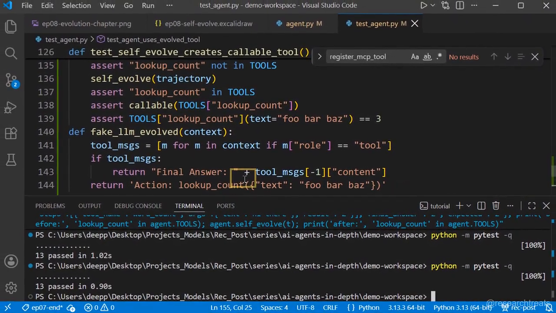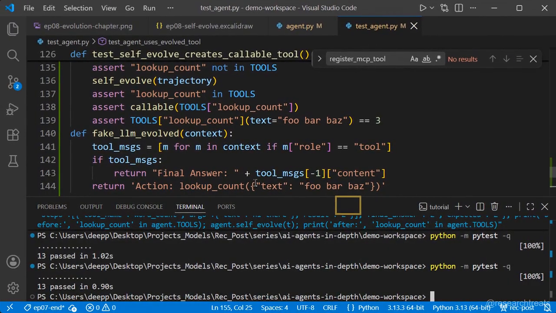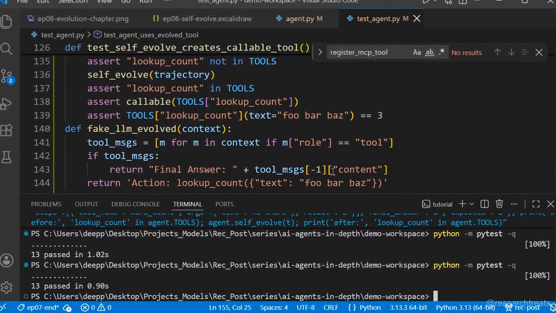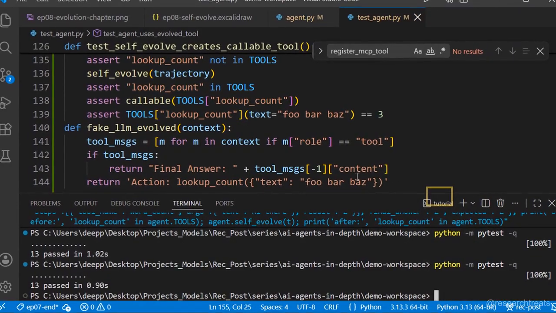Pause here and try this. Write a trajectory where the agent called word count on 1, 2, 3, 4, 5 and got result 5. Call self-evolve with that trajectory. Then assert the lookup-count tool returns 5 for that same input.